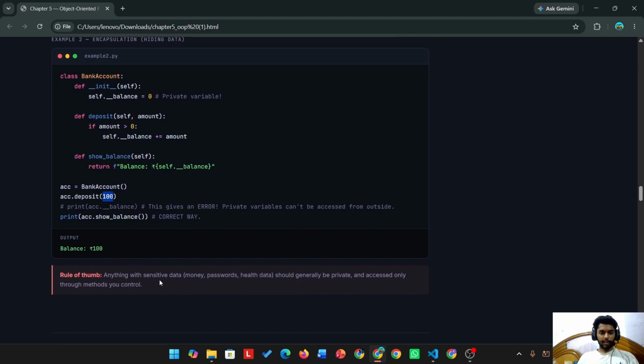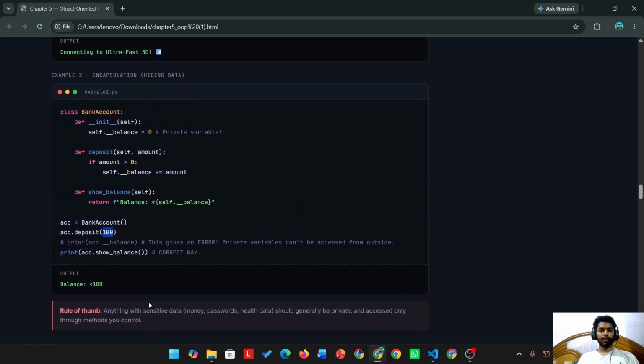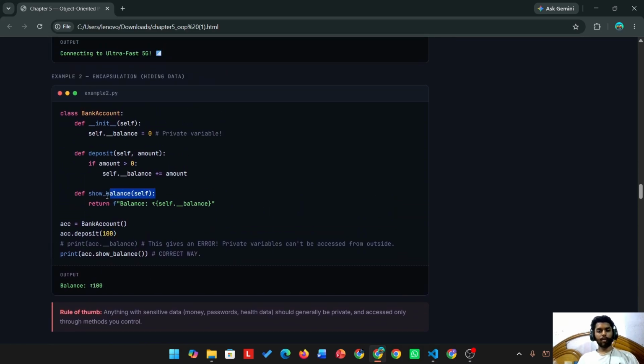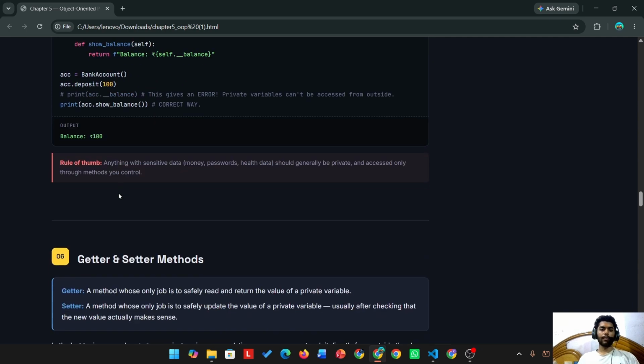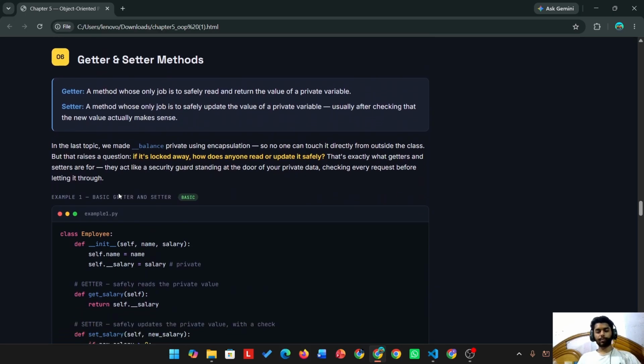Anything with sensitive data, money, password, health data, like confidential data that you cannot share with others, should in general be private and accessed only through a method you control. If you want to access the data, this method is only known by you. So you can access the data if you know the method, how you call that variable.